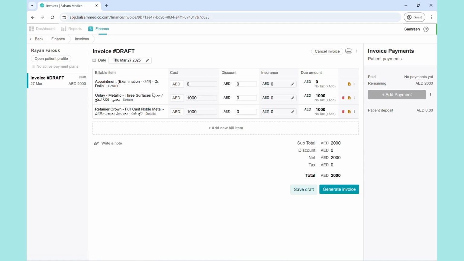Let's open this invoice, and you can view here that the invoice is given the draft status automatically, with today's date over here and the billable items over here. You'll notice that the treatments are added into the invoice when the doctor adds them into the treatment plan. You can edit the cost, or you can give a discount over here.